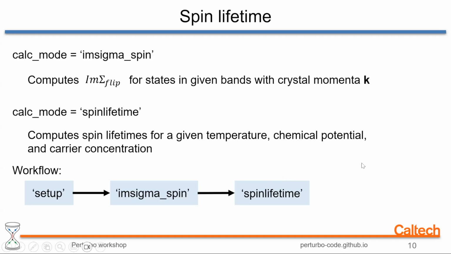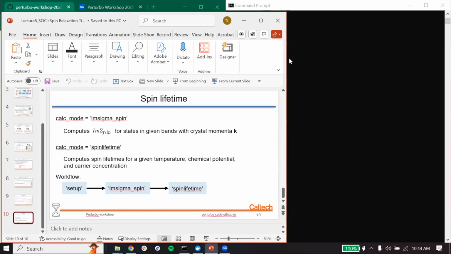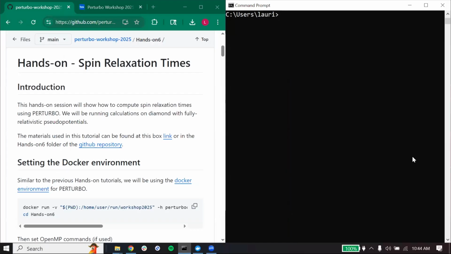So now we will go on to our hands-on session. Okay. Can everyone see my screen okay?